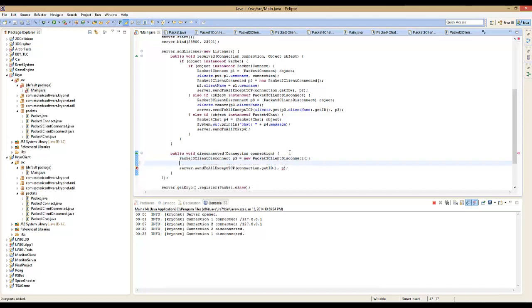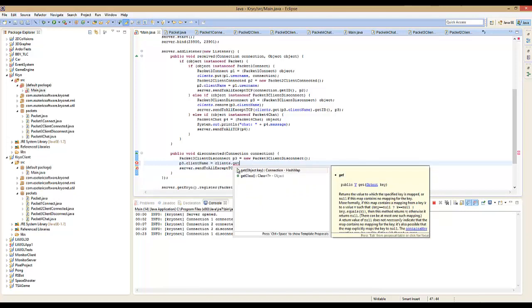Alright, so what are we going to do here? What we're doing is pretty much this function or method's called whenever a client disconnects. So it's going to call automatically. So when it's called, we want to let all the other clients know that it's called. So we're going to create a new client disconnect object, and we're going to set the client name to the username. So we're going to do equals clients dot get. Actually, we have to. Let me think about how to do this.